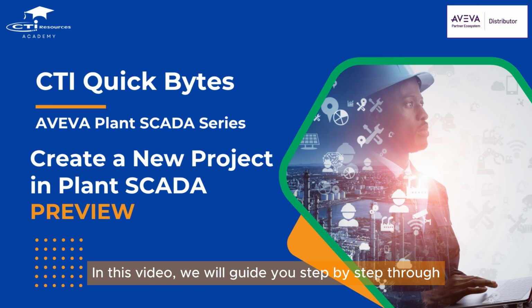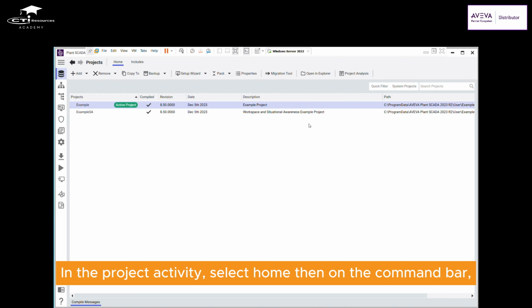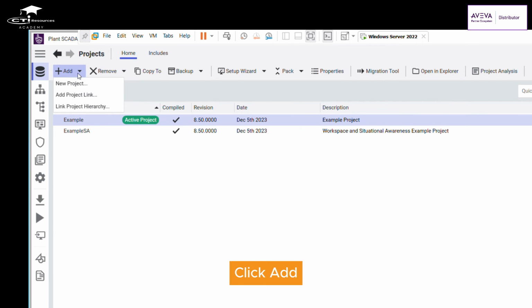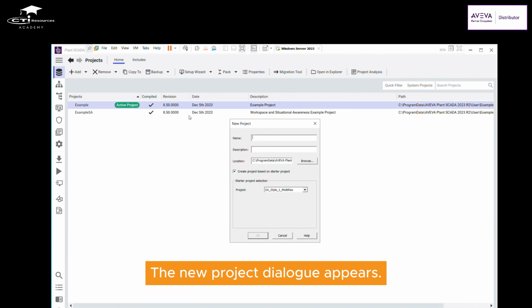In this video, we will guide you step by step through the process of creating a new project in Plant SCADA. In the project activity, select Home. Then, on the command bar, click Add. New Project. The New Project dialog appears.